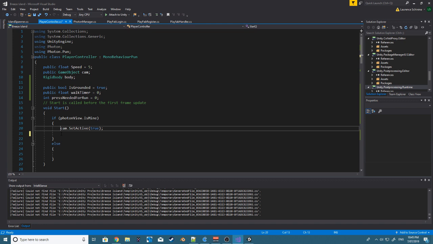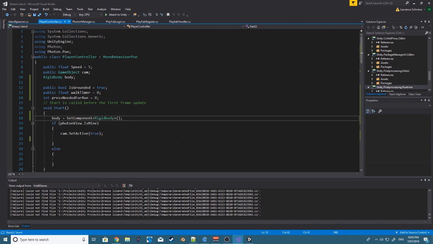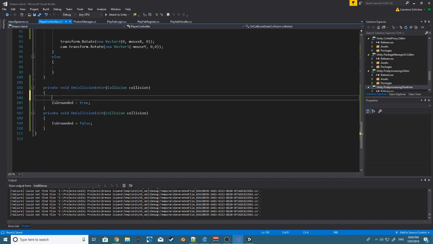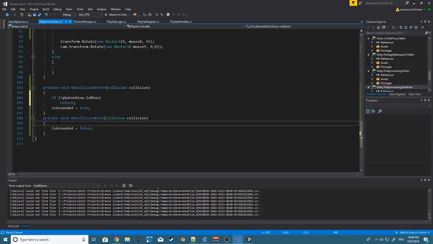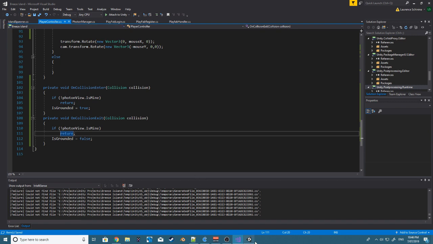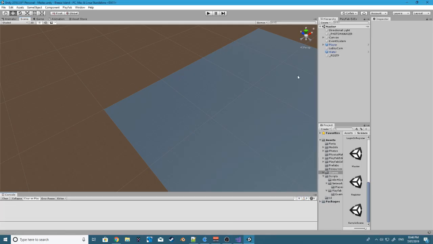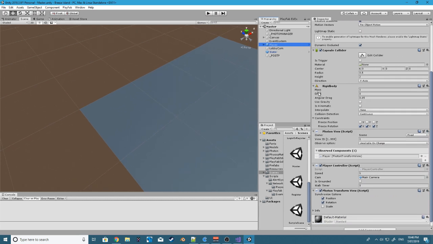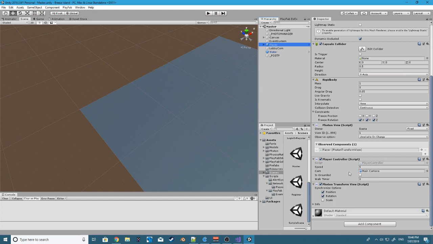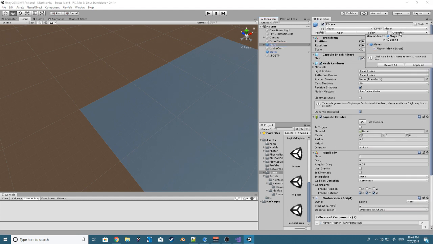There might be a chance that we need to get the body publicly, and also our on collision enter, you may need to say if photon view dot is mine. What we'll do is we'll just say if it's not mine, then we're just going to return. Alright. It is a bit odd though. You have to admit that it's a bit odd. Alright. I'll apply that.